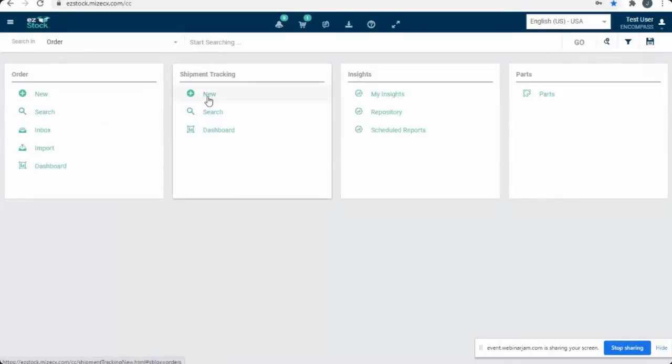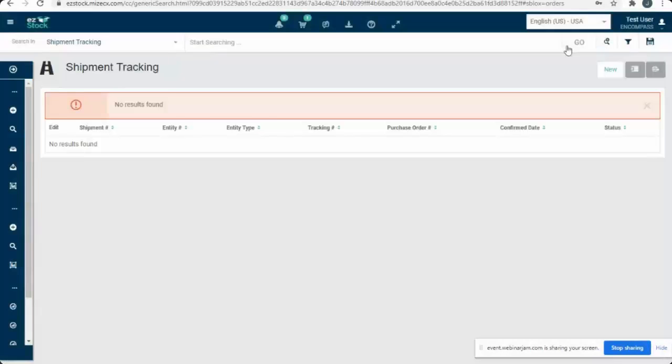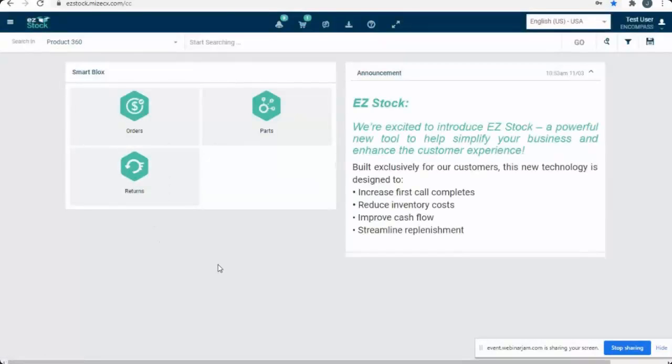And again, I can search anything that's in transit to me. I don't happen to have anything in transit at the moment. But again, this is the administrator view, something that the technician probably isn't going to get engaged in. The same functionality exists for returns. I don't have any returns in this particular demonstration.